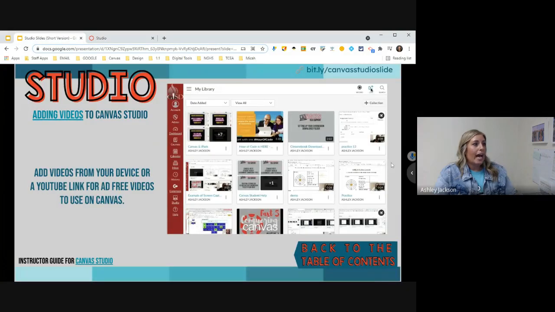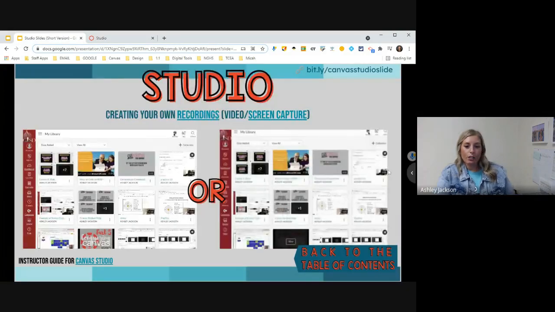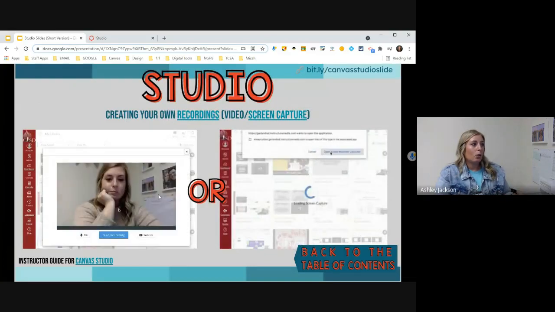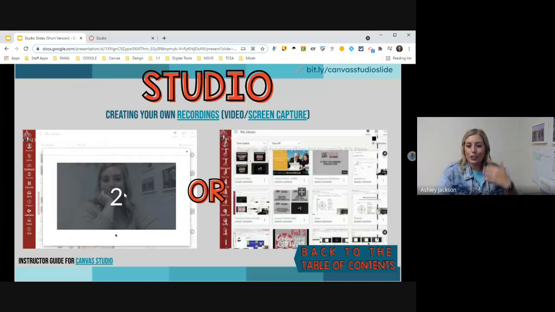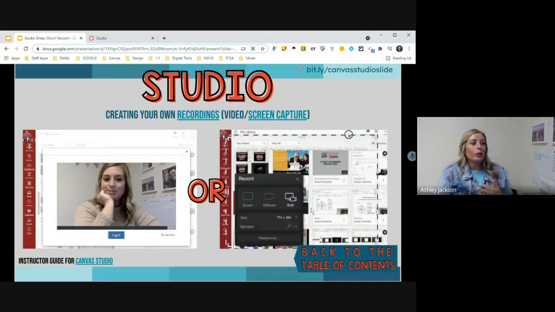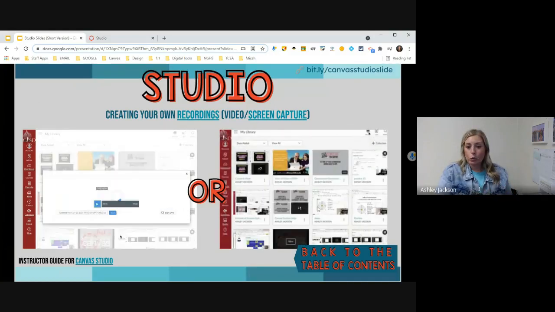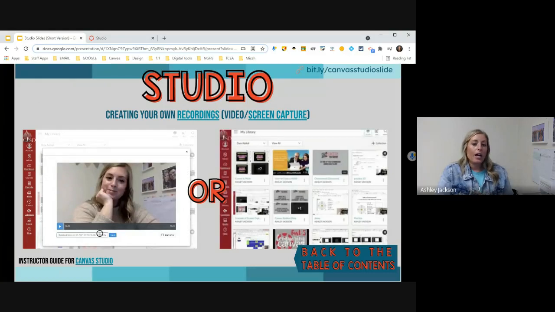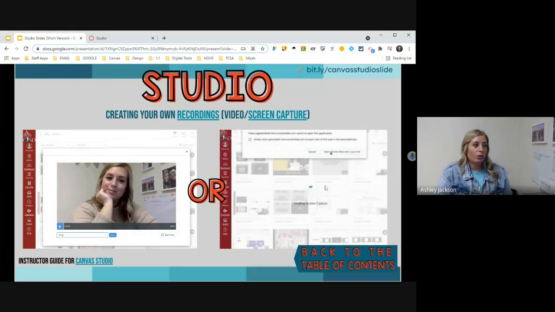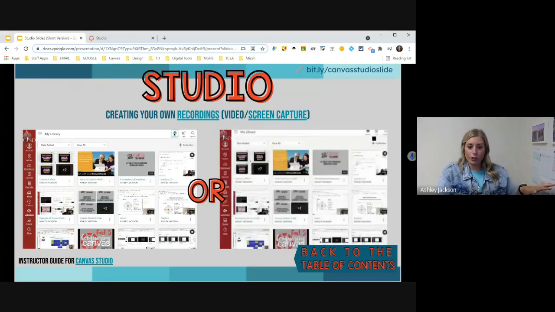All right, so besides adding videos, you can also record videos directly within your Canvas Studio. So you can set up a recording to just be a capture of yourself, so it's just your webcam recording you, or you can do a screen capture. So you can actually record your screen using Canvas Studio. And with that screen capture, you can actually record with your webcam also, or you can just turn it off and only record your screen.